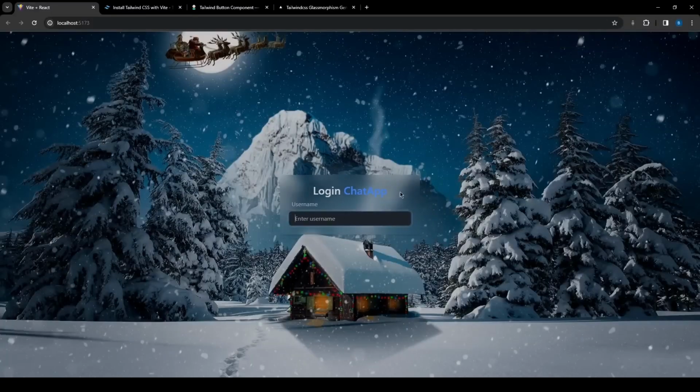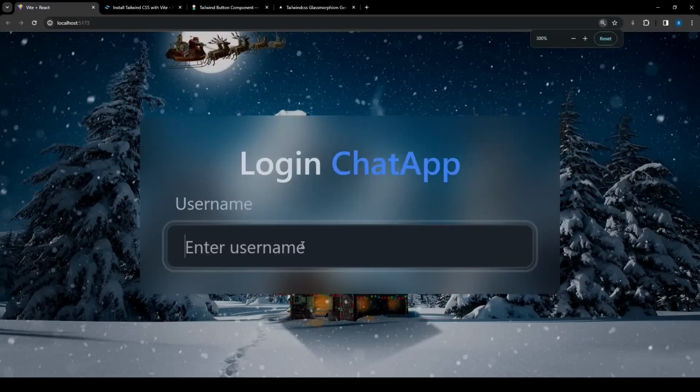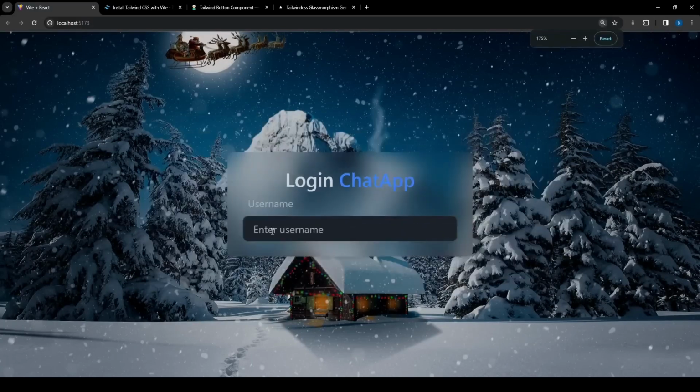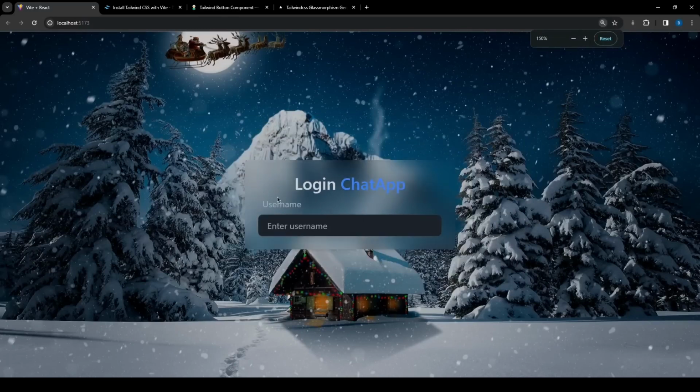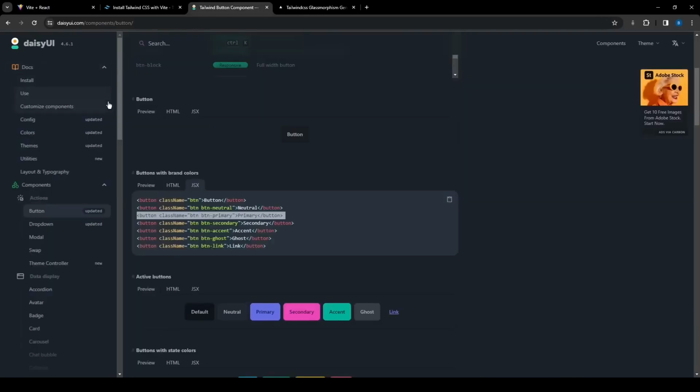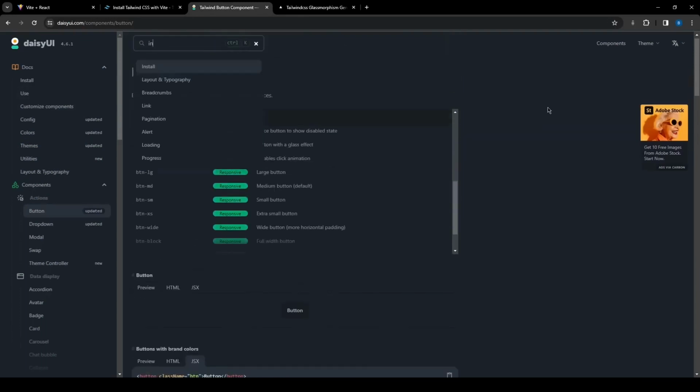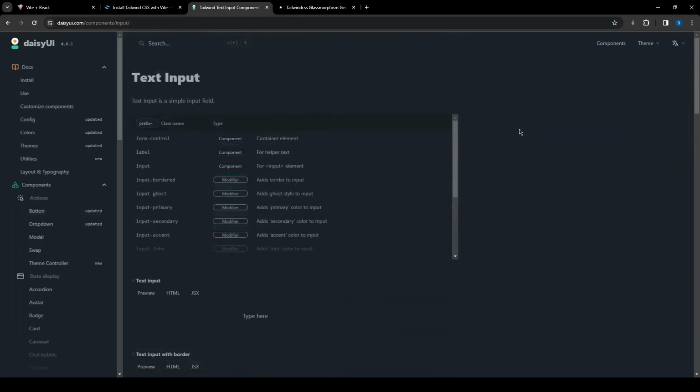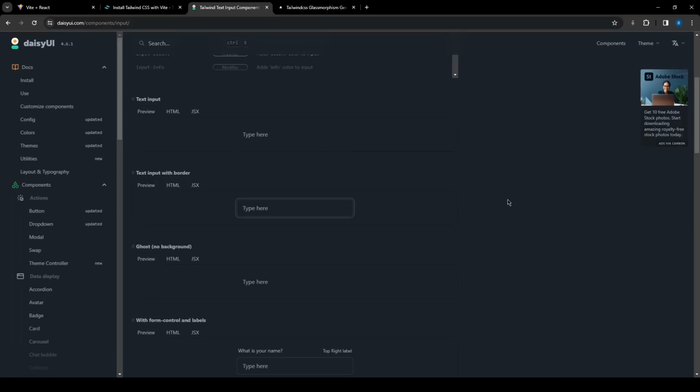Okay, so we have the username, and here you can see it is accessible. It has the border outline on focus state. So that's another reason why we're using Daisy. So if you wanted to, just say Control K and just search for any input that you would like to have. And this is the one that we're using. So it just has the input class, input bordered, w-full, and any styles that you would like to add.